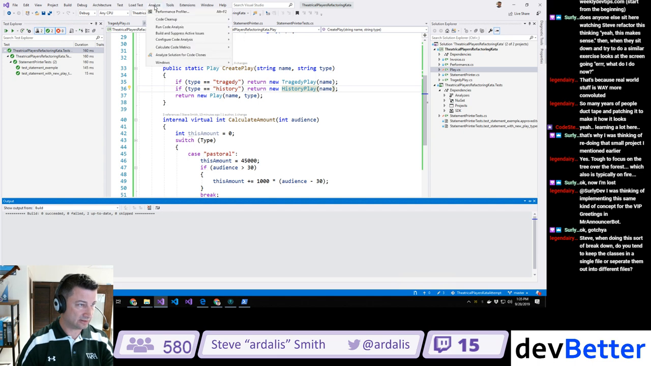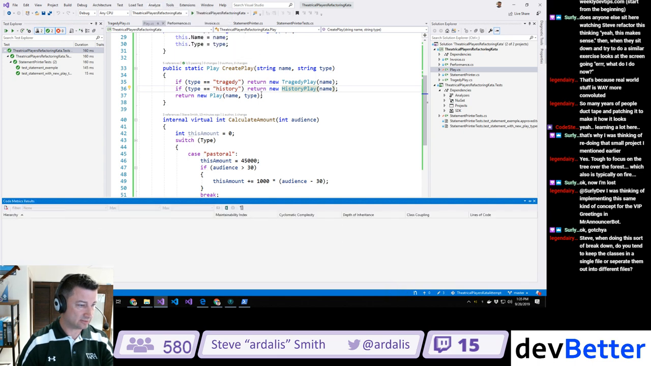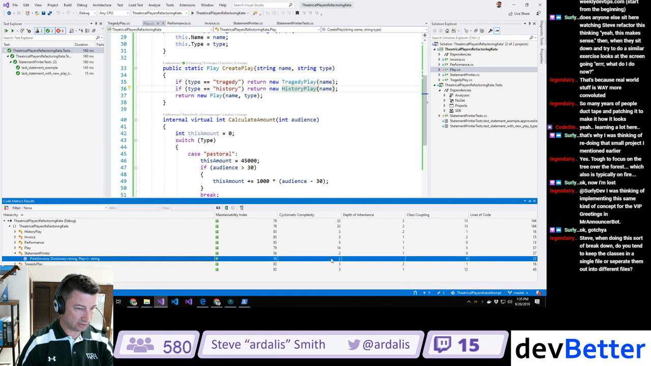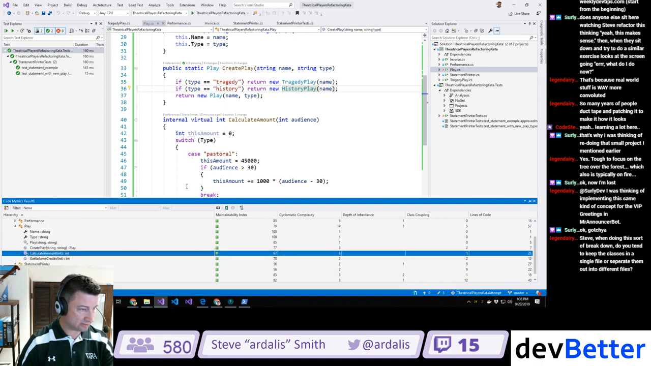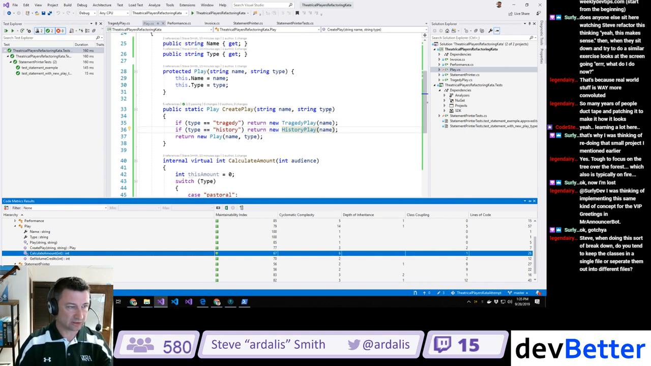Let's look at that cyclomatic complexity now. Okay, here we are, and statement printer print complexity is now 2. So it got a lot better. If we look at play, play has a calculate amount method, and it's down to 6. Alright, so per method, we want the cyclomatic complexity to stay under 10. And we're definitely moving in the right direction, right?